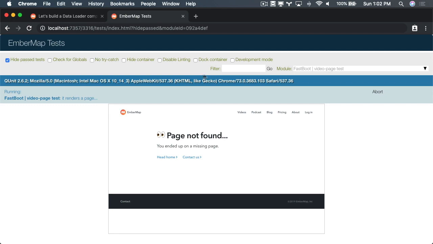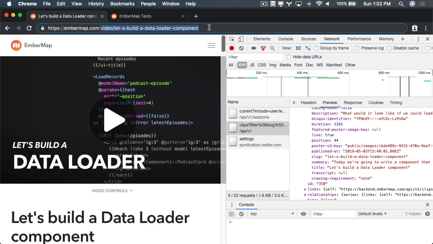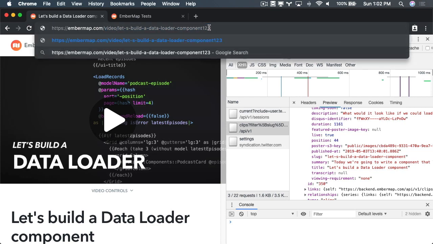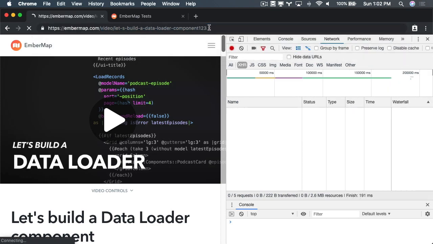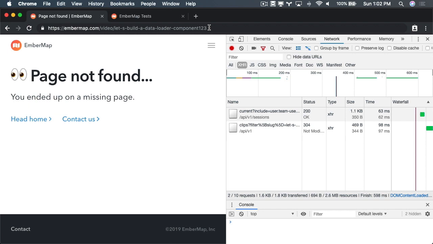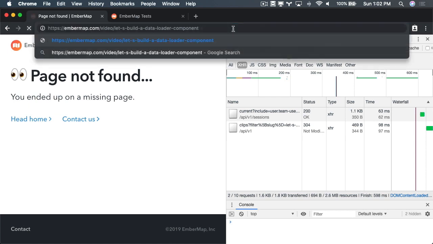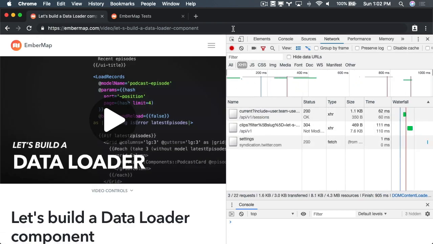And this is because if we go back to our production site, if we put a video in the URL that doesn't exist, we're going to get this 404 page, the page not found. When the video does exist, we get the video data.